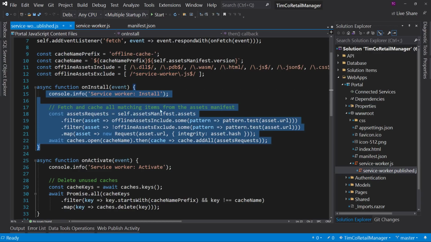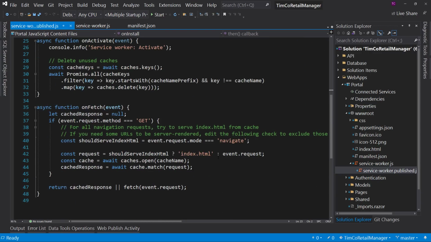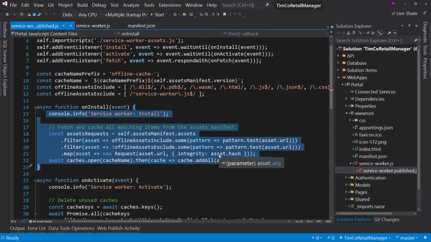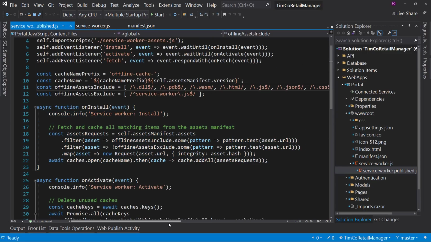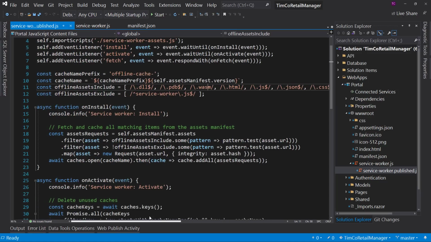And here's some setup for what to do on install, on activate, on fetch, and so on. So this is all boilerplate stuff. You can tweak it if you want to. If you decide, hey, we've got PDFs, and I don't think PDFs are in this list here. No, they're not. So PDFs aren't in the offline asset include. Well, you just add an entry for PDF and follow the same basic pattern. So with that, we could ensure that our application will work offline. But you have to publish it.